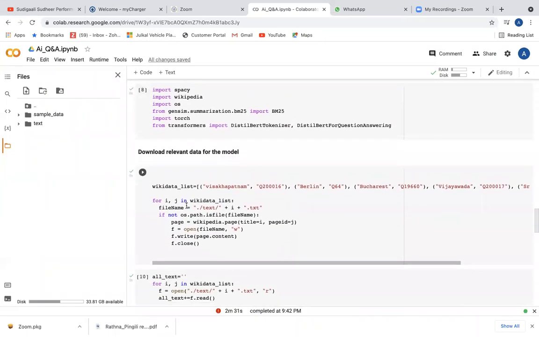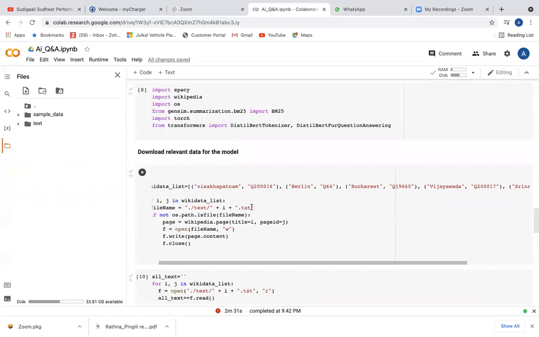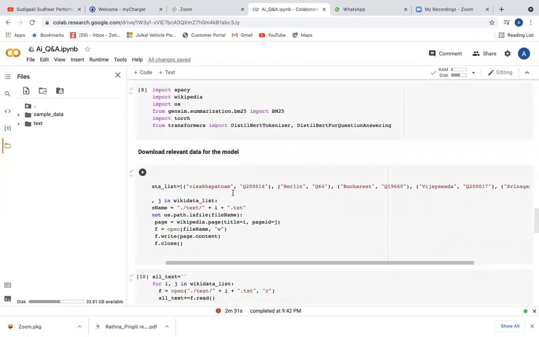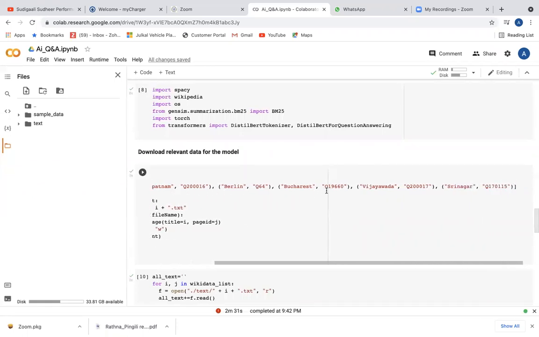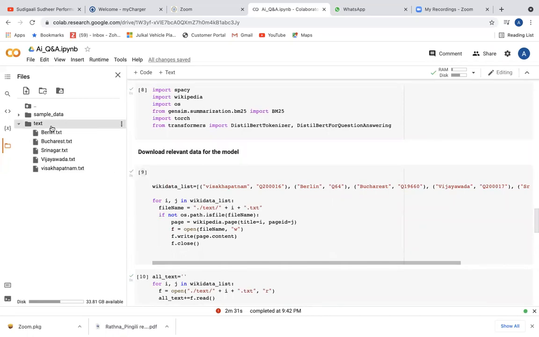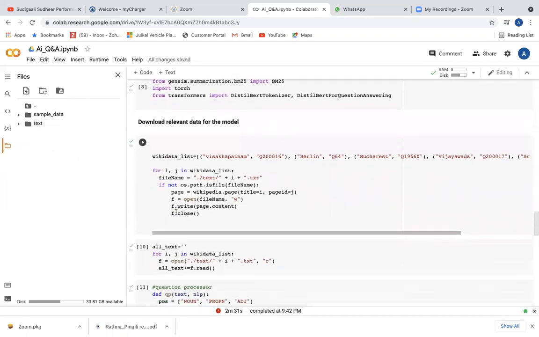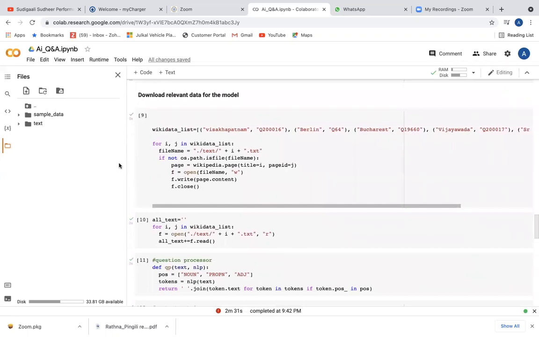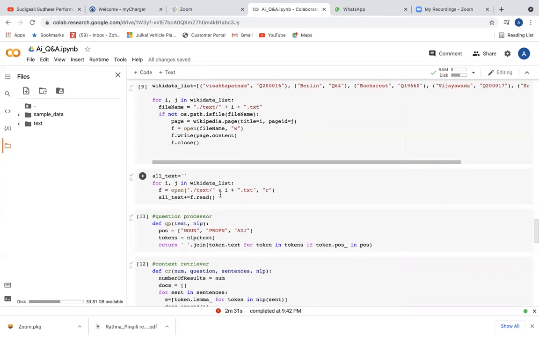Now I have downloaded some of the Wikipedia pages such as Vishakhapatnam, Berlin, Budapest, Vijayawada, and Srinagar. All these pages will be downloaded into the text folder. If you look into it, here is all the text stored here. In general, at first you will see there's nothing. You have to create a folder called text, and after you run all those things, it forms files in it and stores all the files into it.